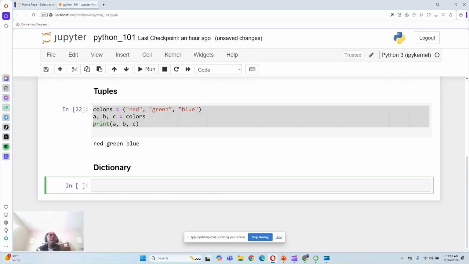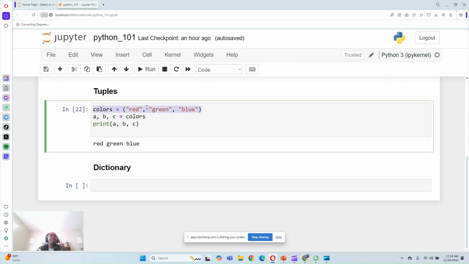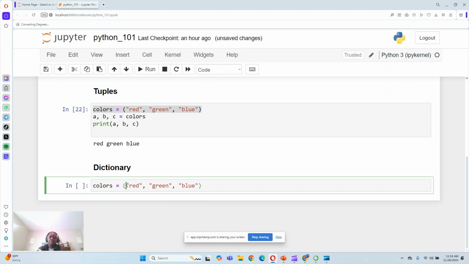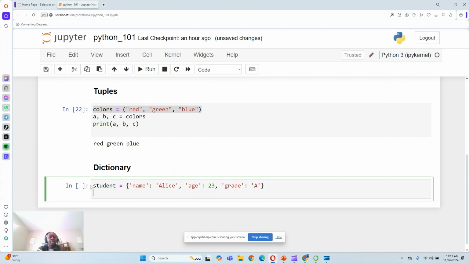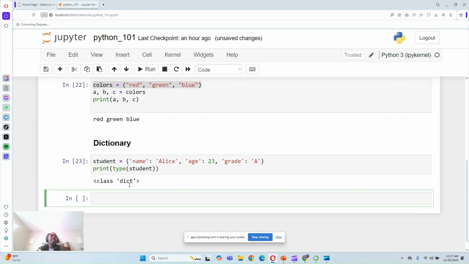That's basically a dictionary. So it's almost the same, but you use different kinds of brackets. You use what we call curly brackets. Let me do it this way. Let's say student is equal to, use this type of brackets, curly brackets. So name, the name of the student, I'll say Alice, then comma, age 23, comma, grade, maybe grade A. So print type student. So it's going to be a dictionary.